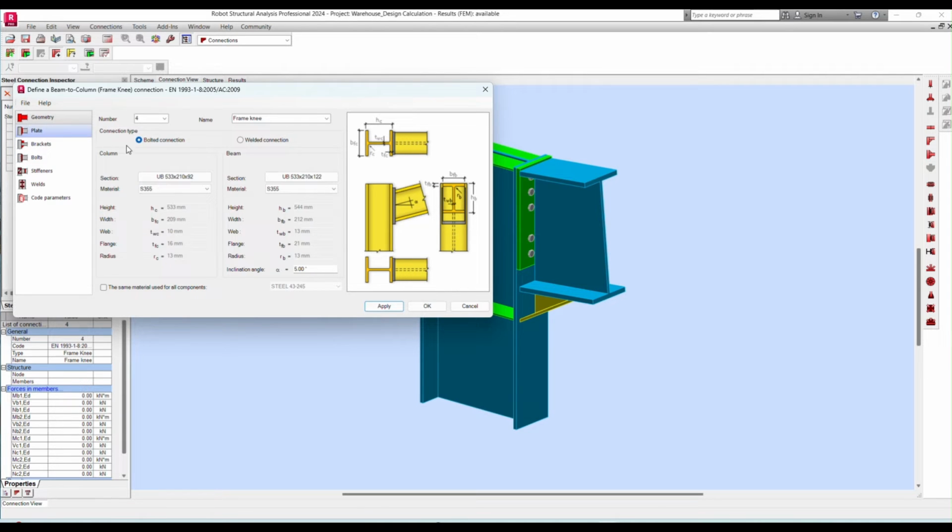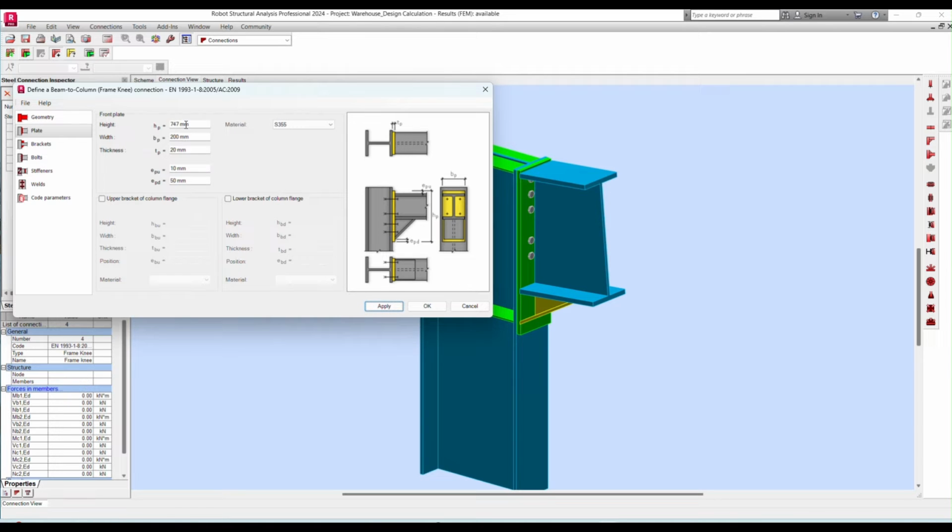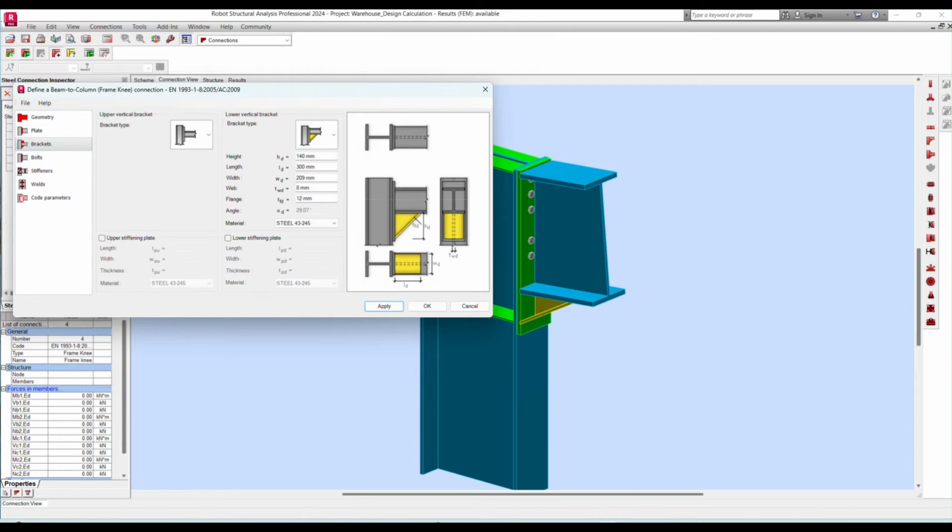And next go to the plate. In that plate we need to define the size preliminarily. I am going to enter some assumed values, and the end plate is 10 mm and 50 mm. So you can see the picture and enter the values as required. This will by default change according to the size of the column also, even if we are defining that. And go to brackets.